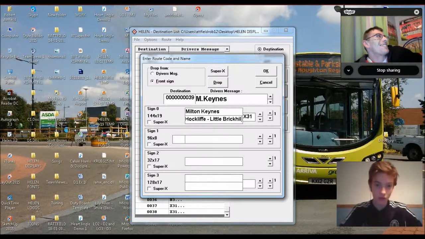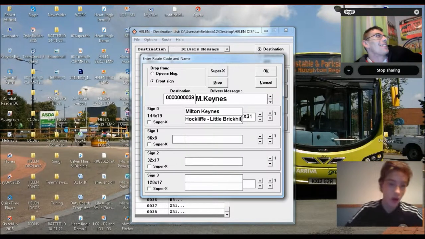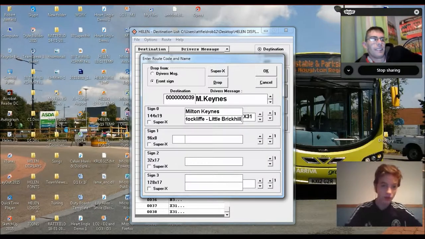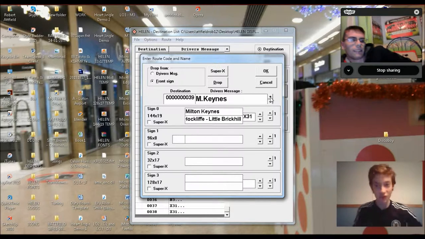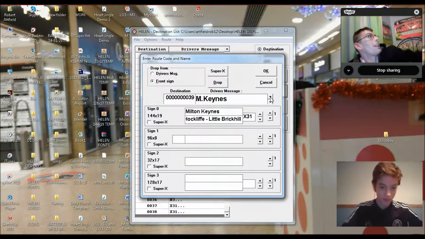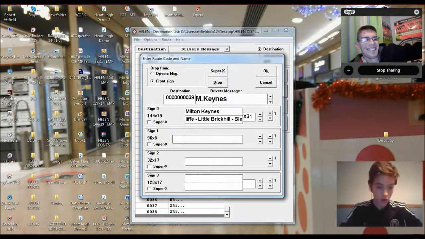So yeah, going back onto the destination blinds we're just creating right now, it's using the asymmetric Super X, so it enables me to scroll. So yeah, I'm just popping in the where it goes via now.